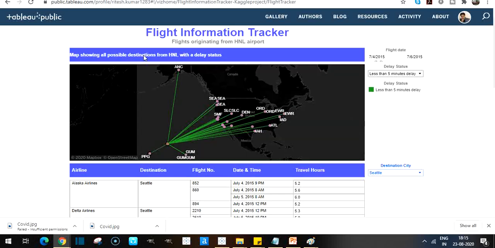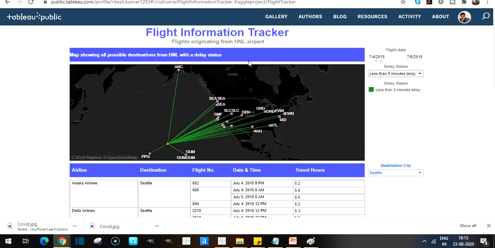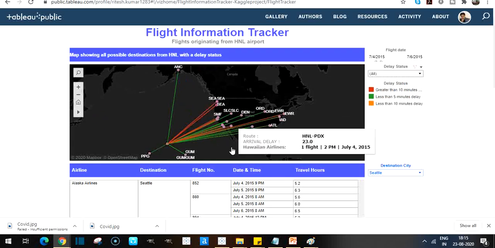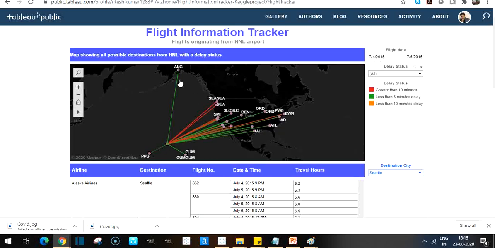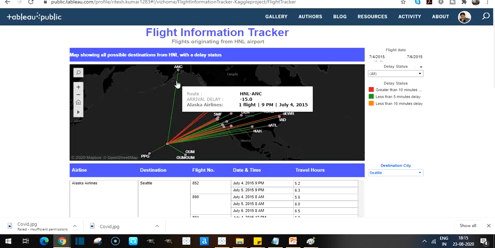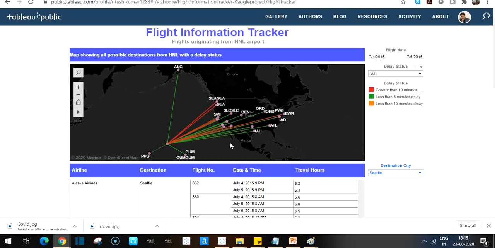Using that, we can create this. So here I'm showing a map showing all possible destinations from HNL with their delay status. I can look at the flight delay status: greater than 10 minute delay, less than 5 minute delay, less than 10 minute delay. Based on all those, or maybe I can just clear the filters, and now it's showing all the flights irrespective of their delay in different directions. On hover over, I can get what the route is, how much delay time it had, which airline, the flight date and time. All this information and the airline information.